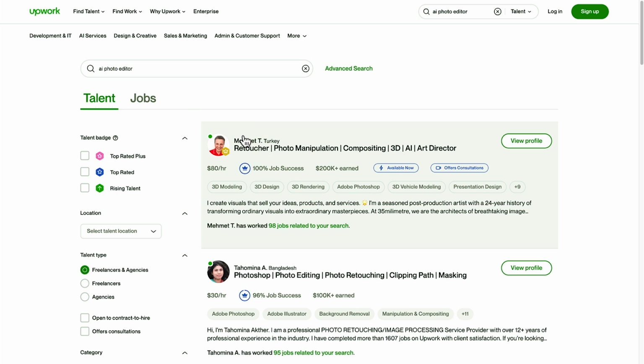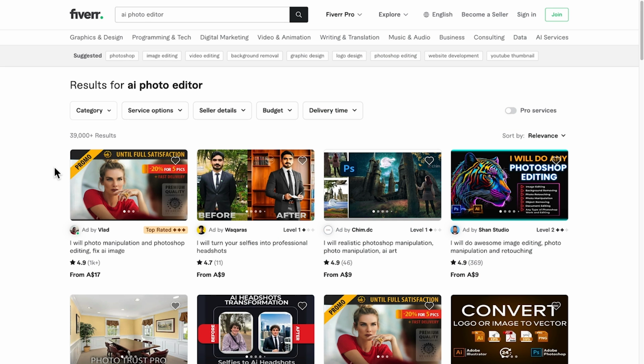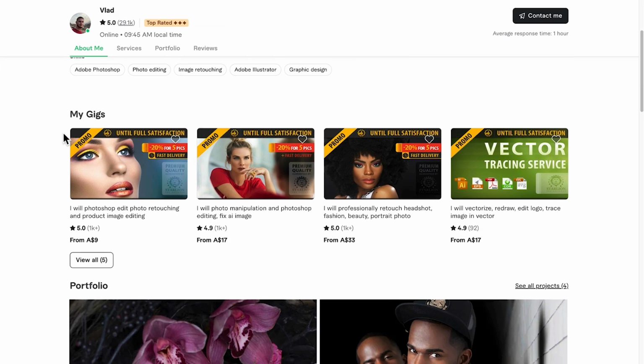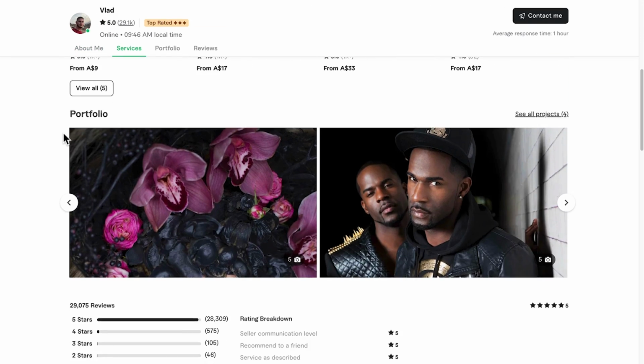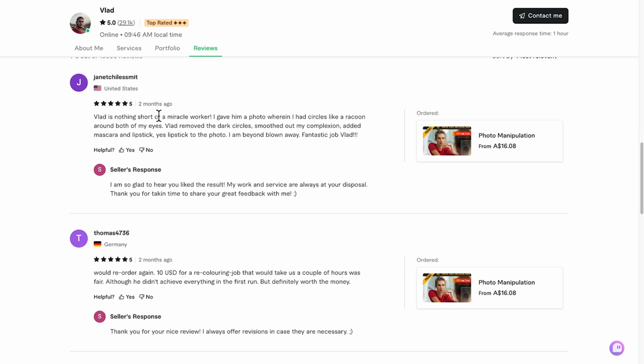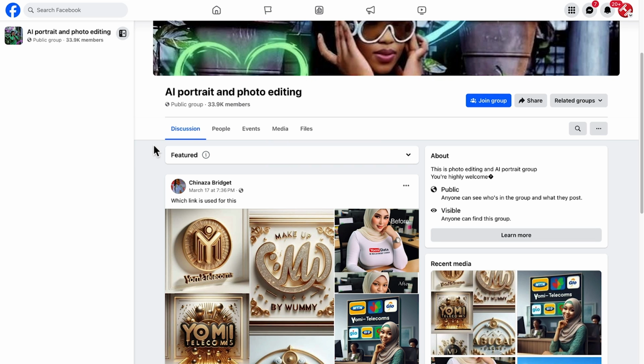Set up and optimize profiles. Create professional profiles on Fiverr and Upwork, emphasizing AI editing skills and using targeted keywords. Launch with competitive pricing. Begin with attractive rates, delivering exceptional AI-enhanced work, and adjust pricing based on feedback and experience. Feedback and continuous learning. Encourage client reviews to build your reputation and stay updated on the latest in AI photo editing. Network and manage. Engage with the freelancing community for growth opportunities and efficiently manage your projects and communications.